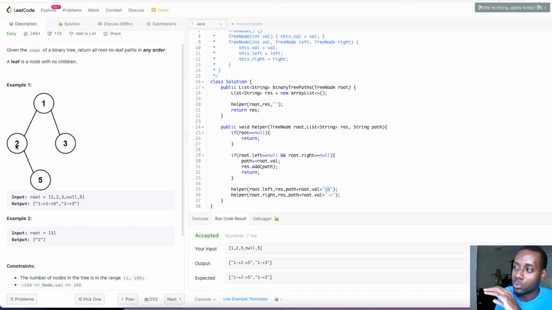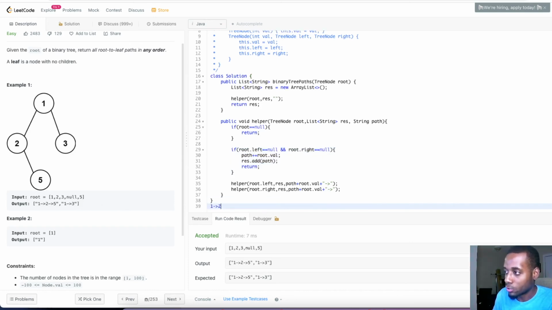Now once we get to 2, we do the check. It's not a leaf, then we go left. So now we got 1 and then 2, and then we go left. But there's nothing to the left side, so we return, because root.left is null. And then we don't account for that path. We don't add it to the output list because it never got to check this one.